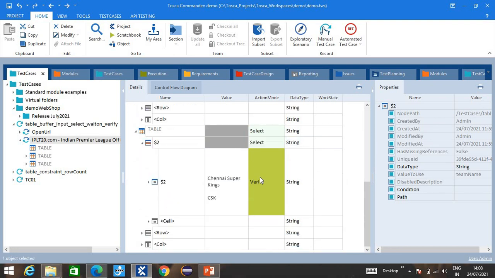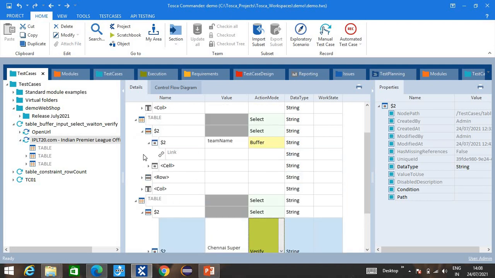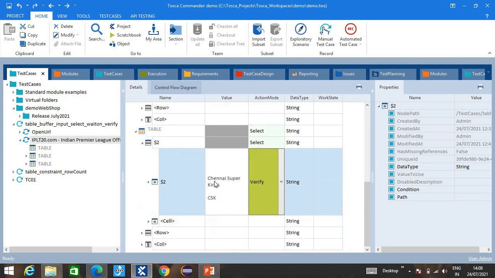And then the action mode verify is also there. So in the second row, second cell, we have the Chennai Super Kings name written. I just copied that name, whatever is in the buffer, and pasted it over here, and provided the verify. So this element has some value, that is the actual value. I will compare that actual value with this expected value, and if the values match, it will pass. So at that time you have to select the action mode verify.